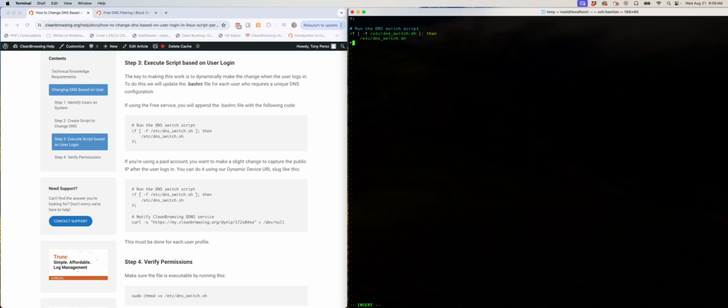And then here, you just create a new line, and we'll use a clean browsing dynamic DNS service. You're going to update this ID. I need to update that, but you'll update this ID to be the one that corresponds with your account. And you do that for each profile. So the child one would have a unique ID, a unique dynamic device per the profile you created, and the same thing for the admin or any other profiles you create.